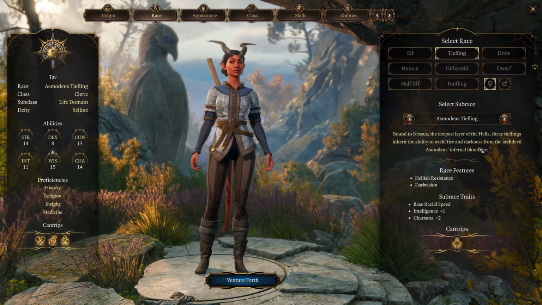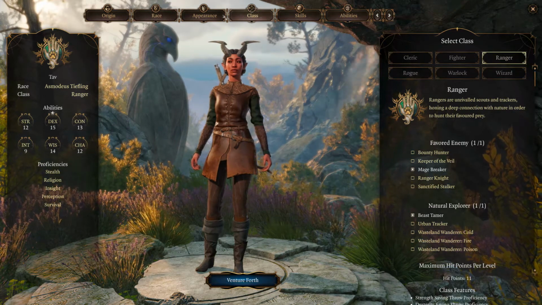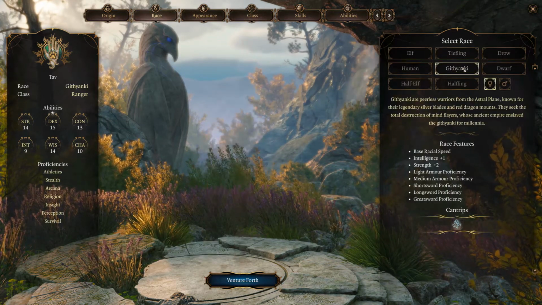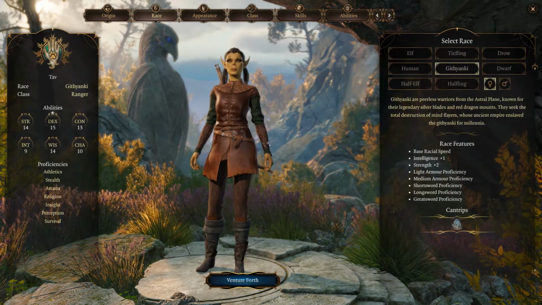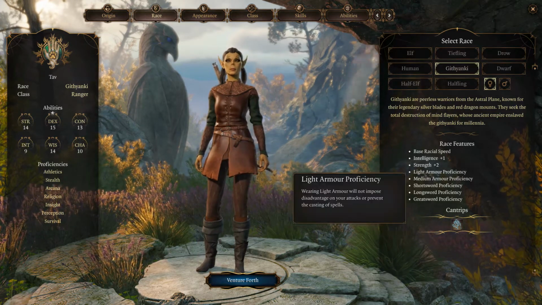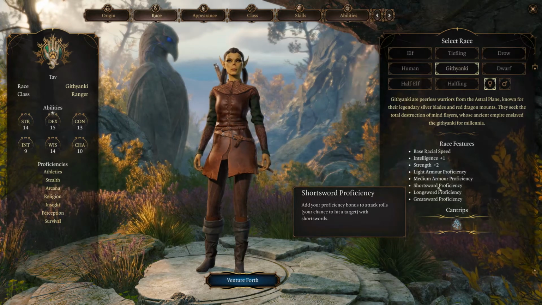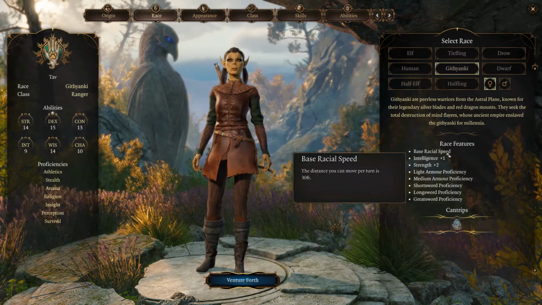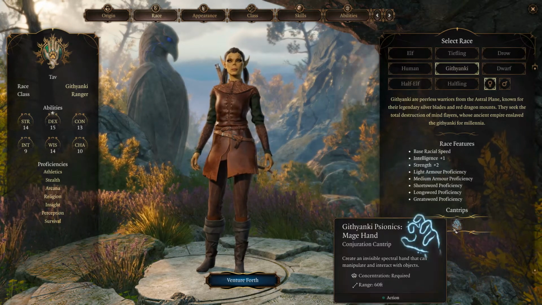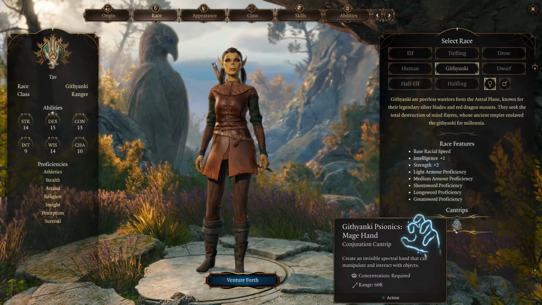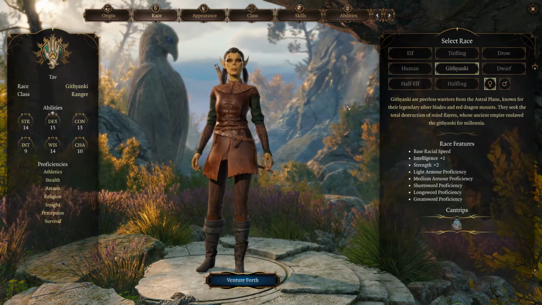One thing that we also did not cover in the races was the Githyanki, because they're not in the 5th edition base, but they have strength +2, intelligence +1, light and medium armor, lots of sword proficiencies, and their speed is 30. With a mage hand Githyanki psionic cantrip, so not bad at all.